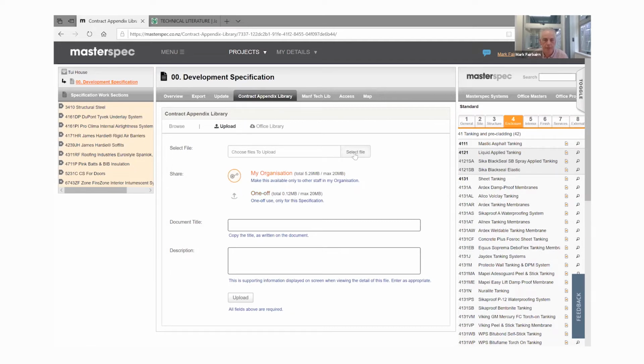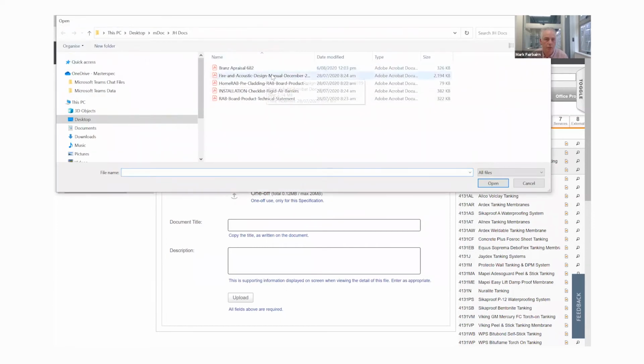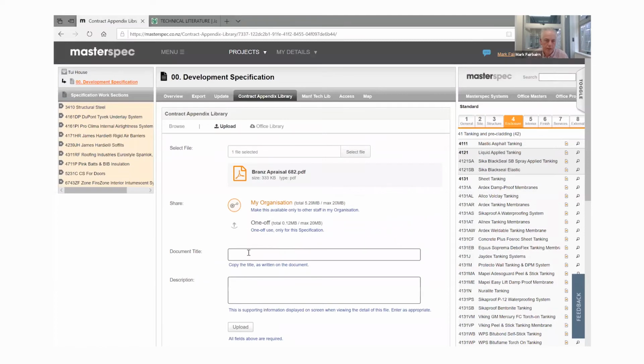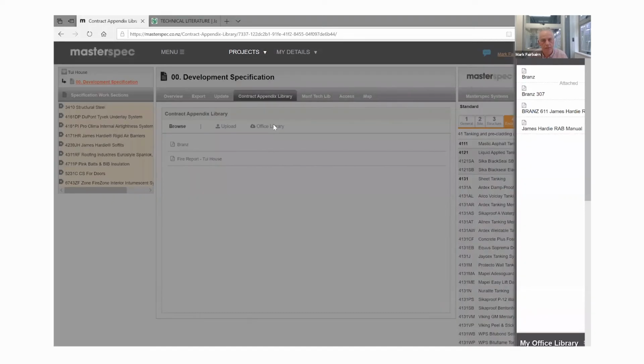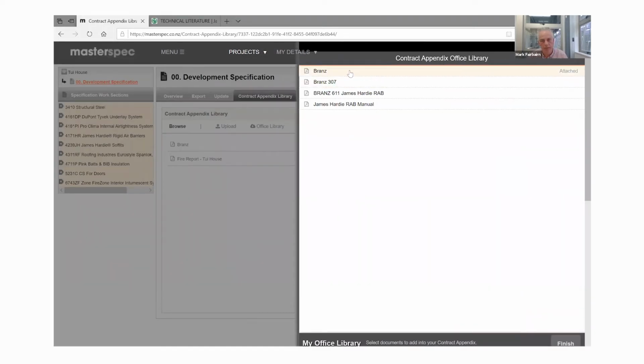I'm going to go and do that. I'm going to select a file. I'm going to put in this brands appraisal randomly. I'm going to give it a title. And I'm going to give it a description. And I'm going to upload that. Very quick. And there it is against my project, TUI House, development specification, brands document. So there it is there. If I ever want it in the future, or anybody else in the practice wants it, it's here as well.